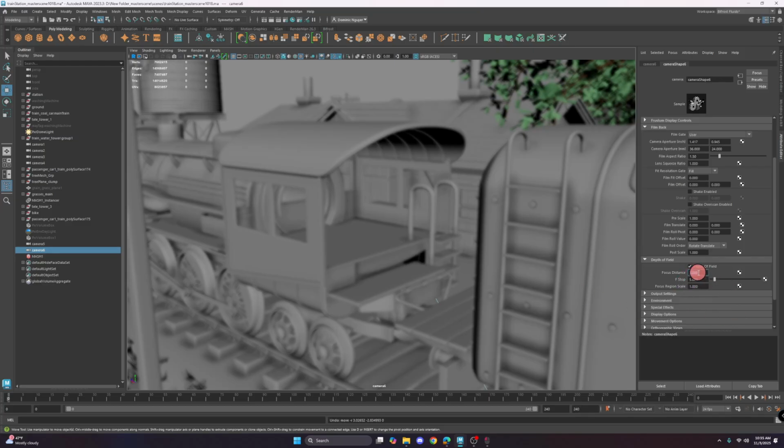So what we could do is set a focus distance. Let's say I want this portion to be in focus, but perhaps everything else behind it will be very blurry. Then I'll set that particular distance away.